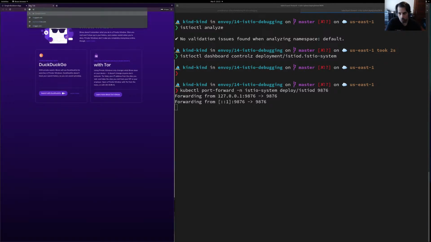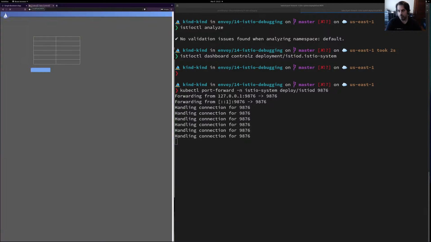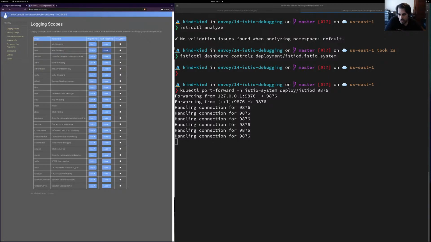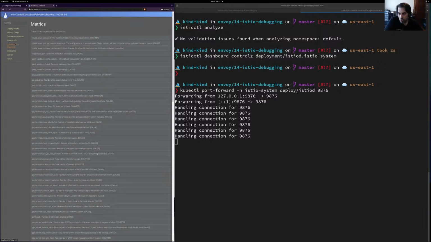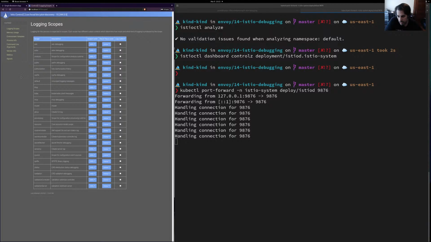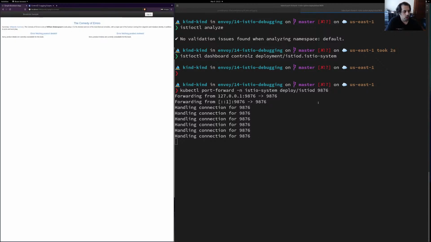So if we go to localhost 9876, you can see the Istio ControlZ interface, and you can change log levels, you can look at various metrics. If you're trying to understand what's going on, for example, with resource translation, that might be a good place to start, by incrementing the Istio log level and seeing what might be the cause. All right, and let's see if there's any questions. So far, so good. All right, let's move on.